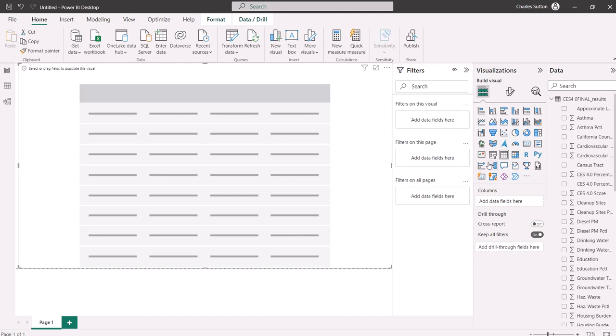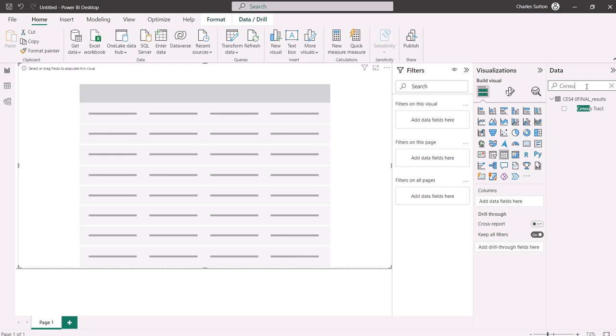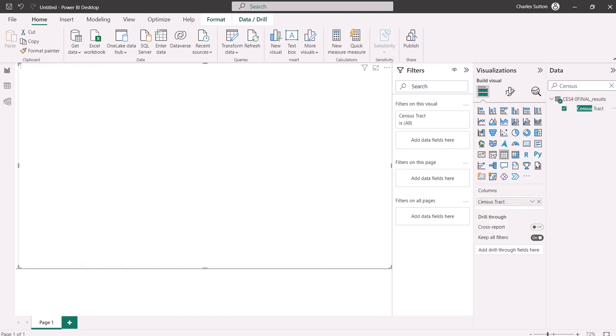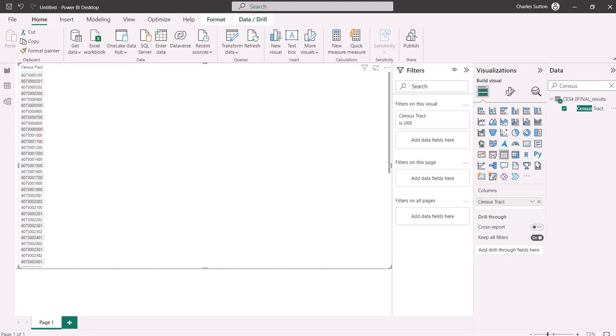Now we want to add some data to this table. So what you want to do is go to the data pane and use the search bar. You're going to look for census tract. So you can go ahead and type that in. And then you're going to want to drag census tract down into the columns area of the visualizations pane.